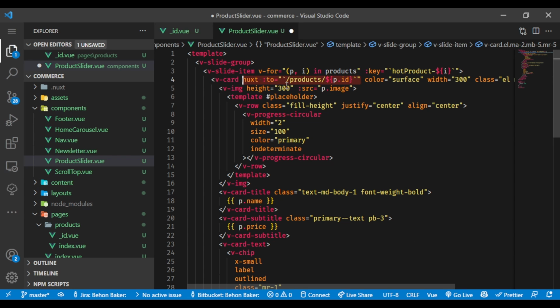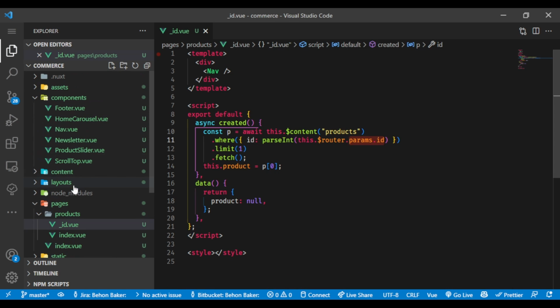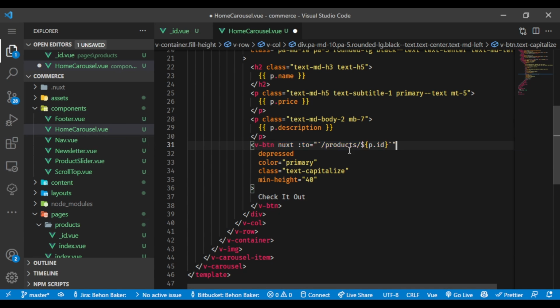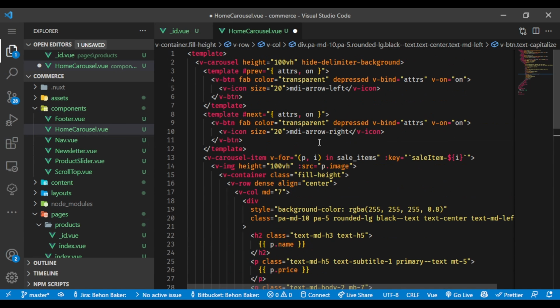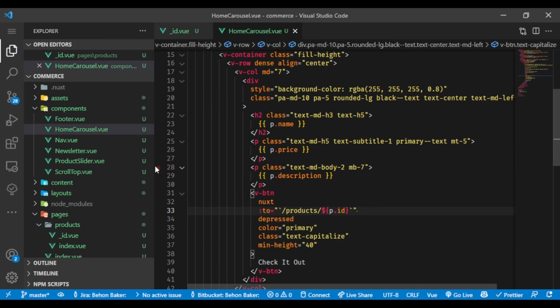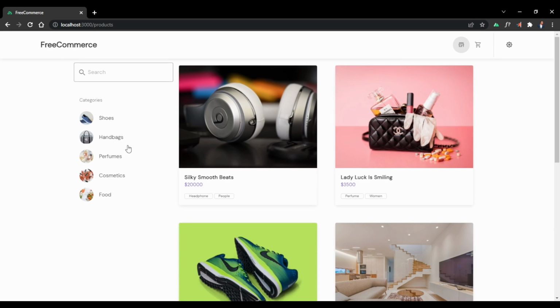and we want to add this piece of code to, where do we want to add this? To the home carousels button as well. So here where it says checked out, we want to navigate to the product detail page as well, so let's add it there, and I think that's it for now. Let's jump back to Chrome and see what's happening. So let's go to the home page.